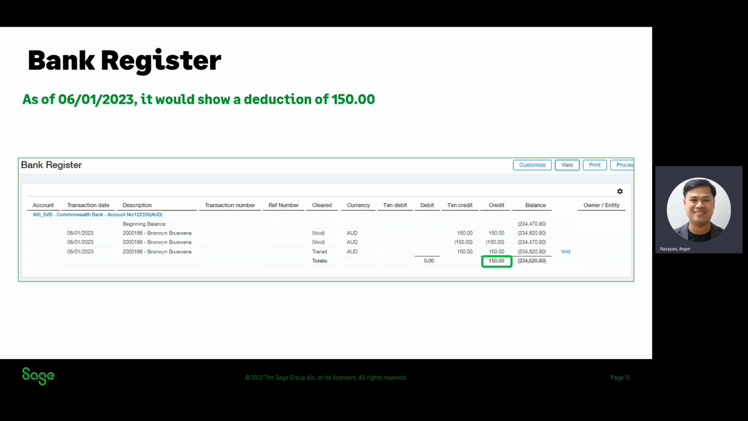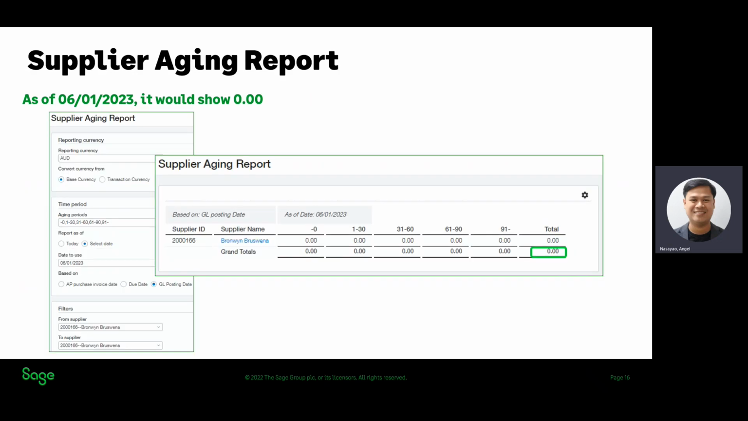And let's have a look as well at the other reports, maybe the AP register report, or let's start with the supplier aging report in here. So if I run the report with these parameters as of 06 January 2023, based on GL posting date for that particular supplier, you will see in here that the supplier aging report is already zero. It's all because even the corrected first AP purchase invoice has already been paid together with the correct second purchase invoice. So as of that date, nothing was to be paid to this supplier. All right.